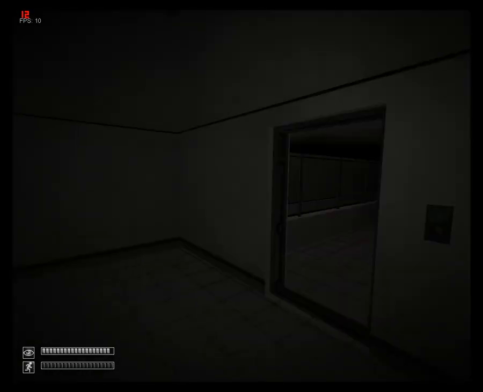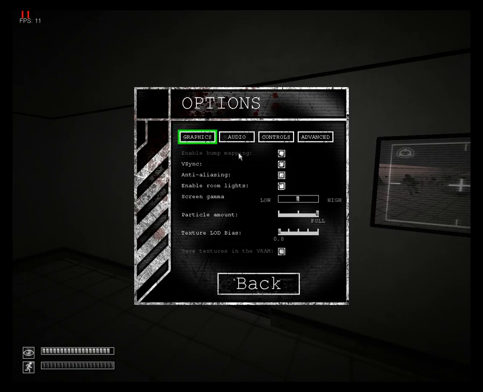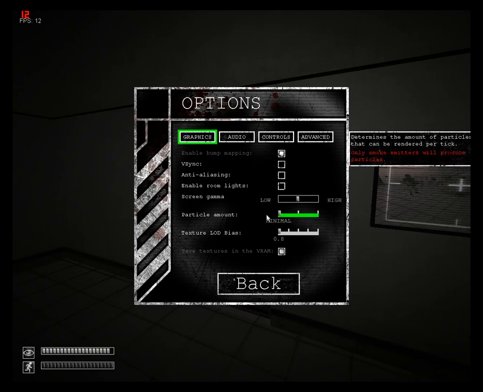Let's try reducing graphics from in-game settings. Turn off VSync. Now anti-aliasing. Now disable room lights. Reduce particle amount to minimal. And here, set texture load bias to minus 0.8. It may look like increasing it, but it's not.